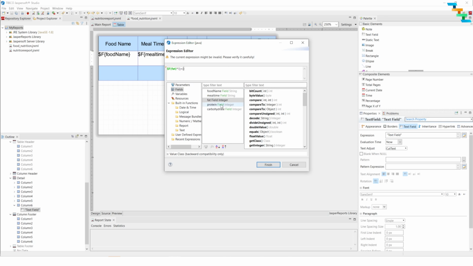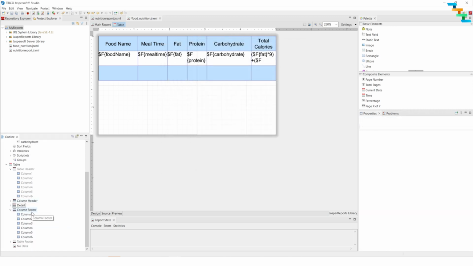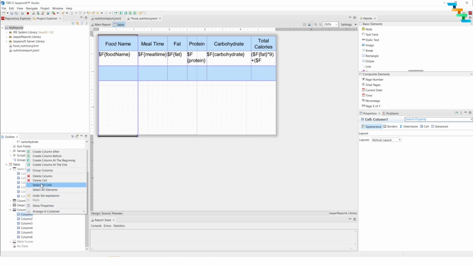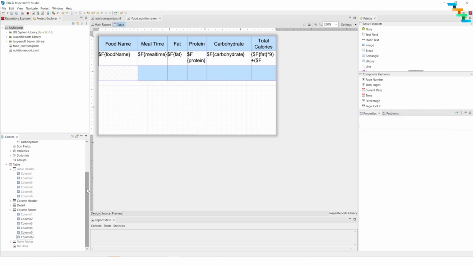Here double click the protein into 4 and then plus open brace, close brace. Inside that we will place the carbohydrate into 4. Now we have created the expression and we have added this to column 6. So here, I'm just deleting the column cell.